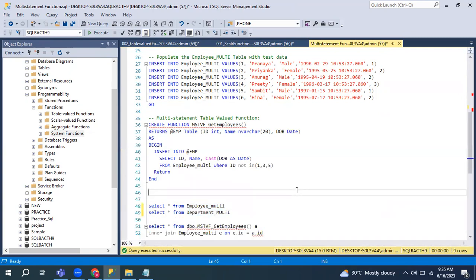Now we have seen two types, right? Scalar function and table valued. In a scalar function, what will we do? Just in returns, we mention the data type, whether nvarchar, date, int, like that. In a table valued function, in returns, we simply mention the table. Here we have the chance to give the table name and its columns.